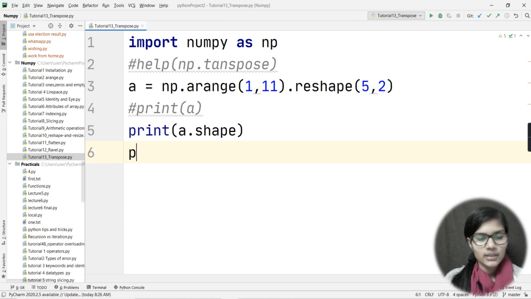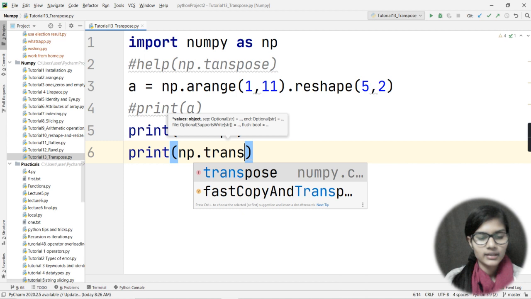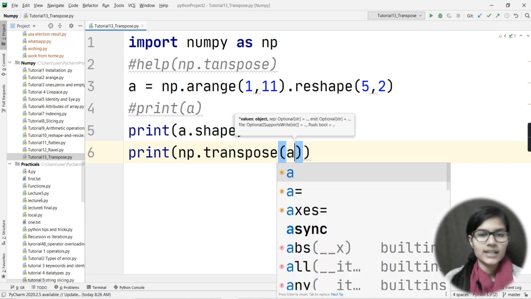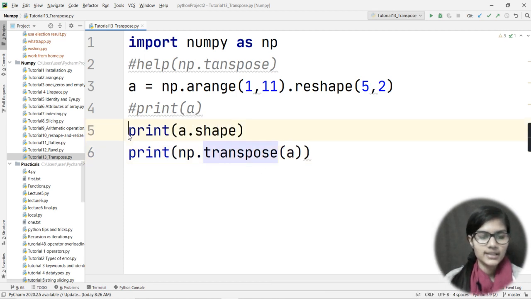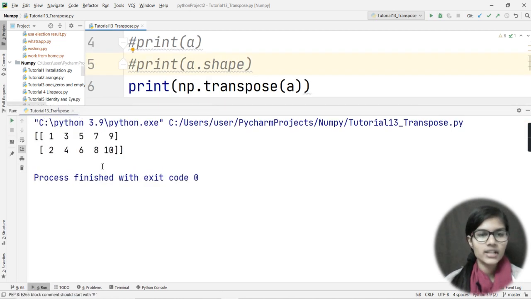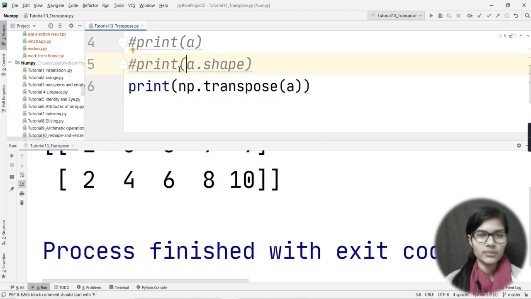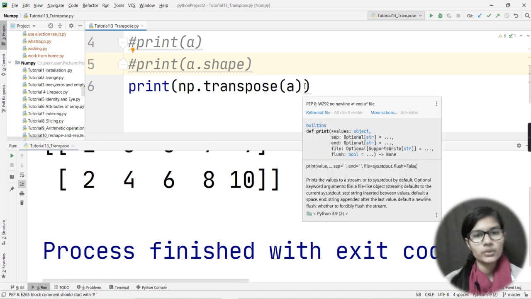Fine. So let's say I would write print, and in bracket I will write np dot transpose, and in bracket I would pass the variable that is a. Now let me comment this also and quickly run it. See, after transposing I am getting 5 columns and 2 rows, right? But when I found the shape earlier, it was 5 comma 2, that was 5 rows and 2 columns. And when this is transposed, I am getting 2 rows and 5 columns. So this is how we use the transpose function.